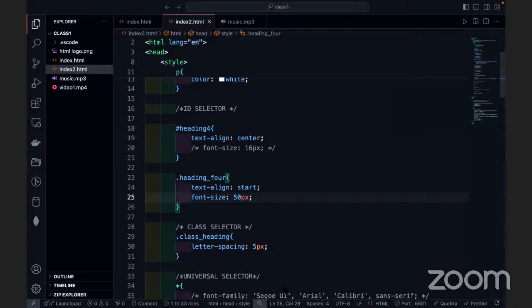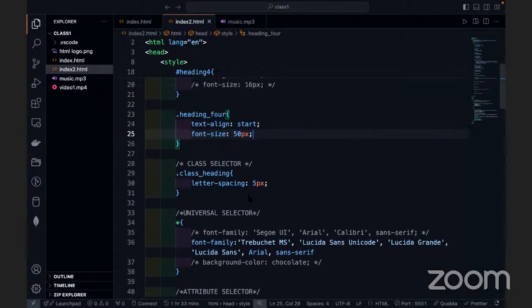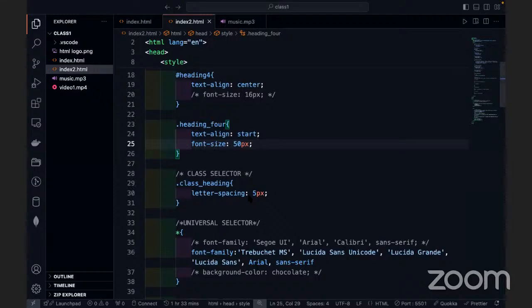Right. Okay, so I have a question here. Let's check it out. So Emmanuel is asking, can one also be able to add shadow for our heading? Yeah, you can add shadow. Can one be able to add shadow for our heading? Yes, you can. All right. So I'll demonstrate that, but let's continue.